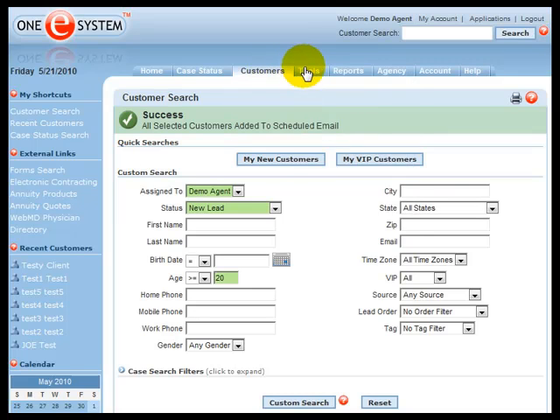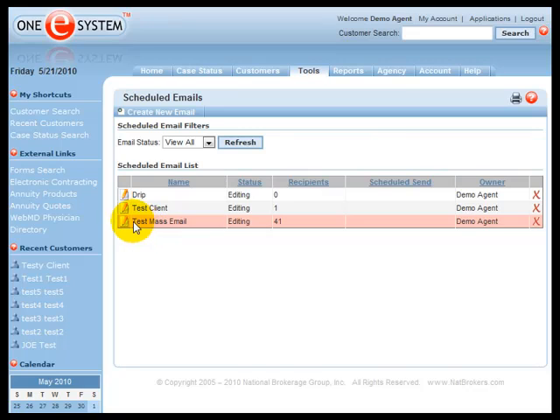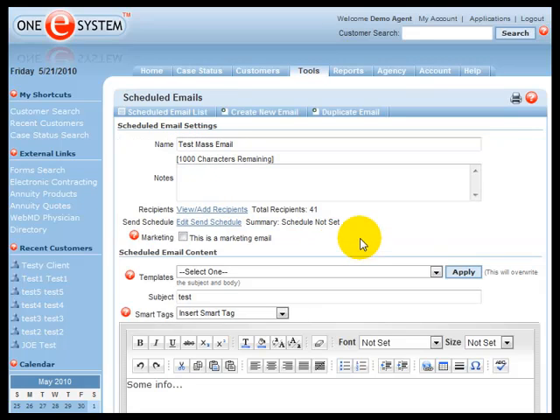So now let's go back to Tools, Scheduled Emailer, and open up the test email. Now you can see 41 recipients. So those are recipients that I've directly added to this email.